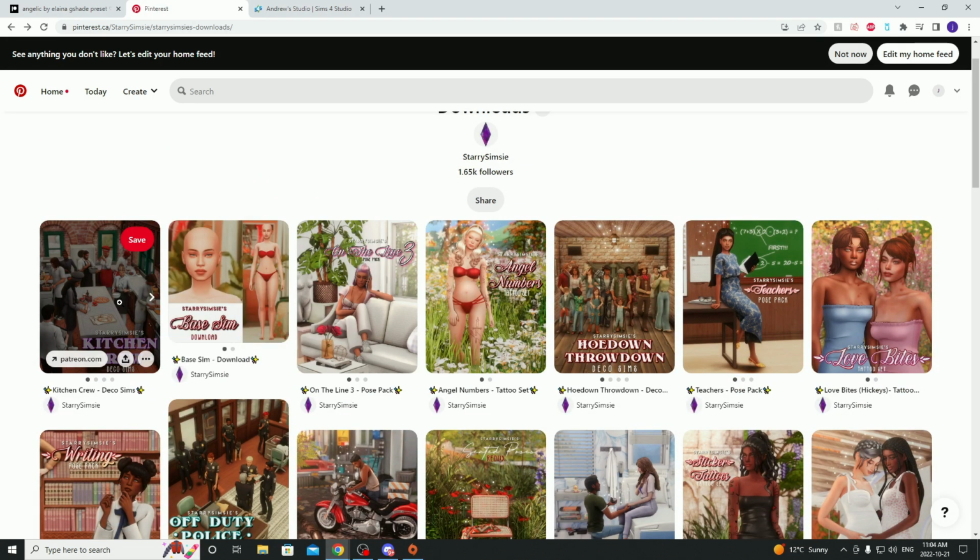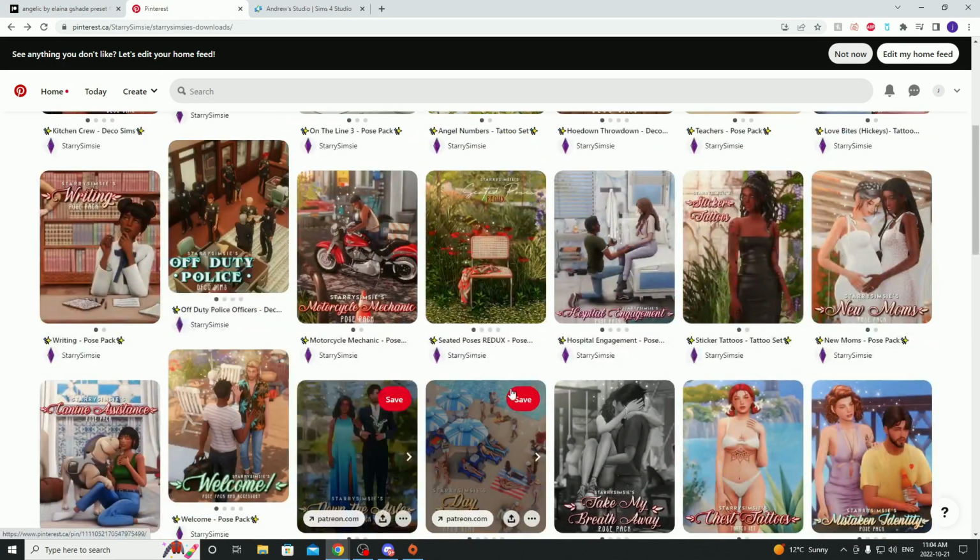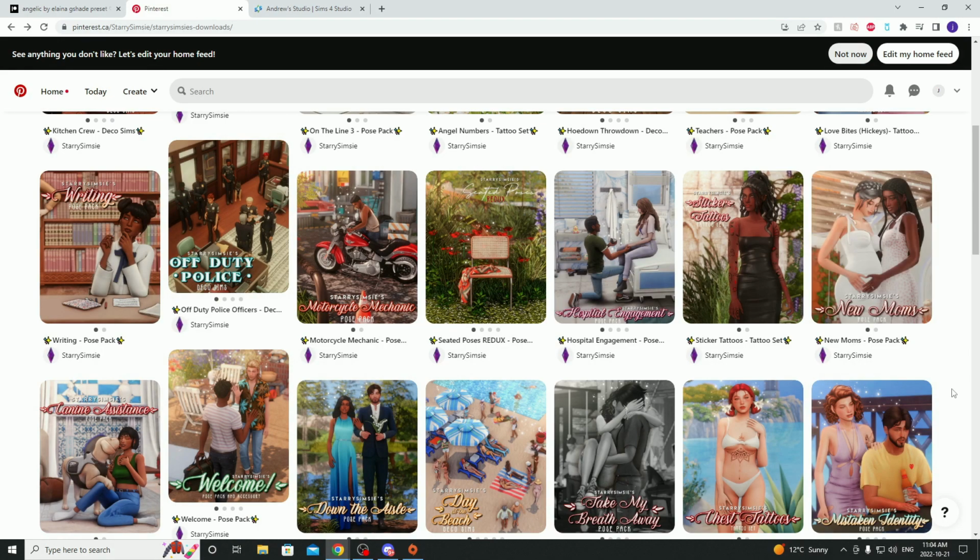Some of these aren't poses. Like, this is a kitchen crew. This is a base sim. But this is a pose. This is a pose. Like, there's so many. I have this one, which is New Moms. The New Moms pose pack. This is a pose pack.